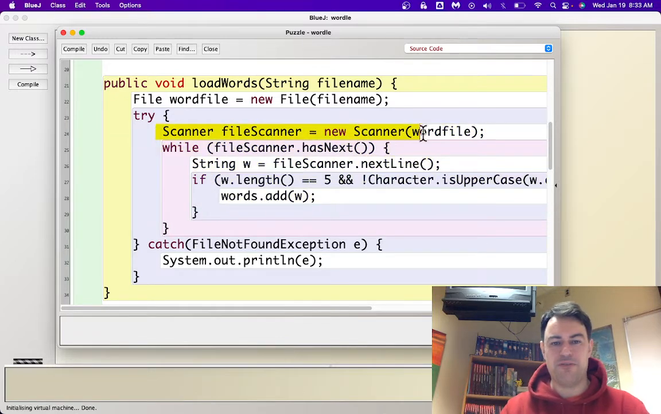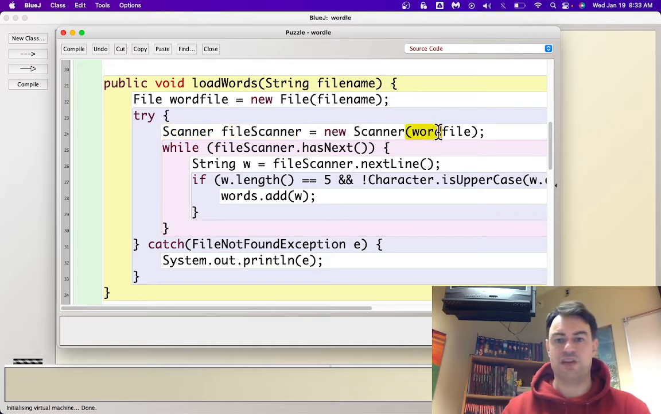So once we have the file, and inside the try, we make a new Scanner object, but instead of scanning from the terminal, we're going to scan from the file. Then we go into a loop where we're just scanning as long as there are things to scan. Inside of this text file, there's just one word on each line. There are all sorts of different words. Not all of them are five letters long.